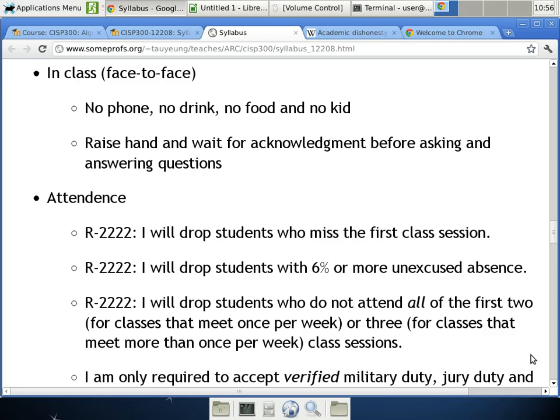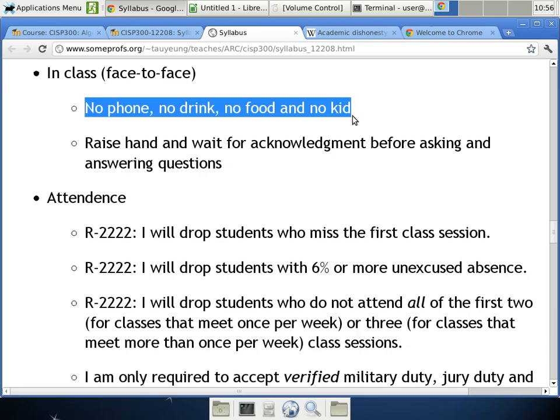Okay, so more stuff here. No phone, no drink, no food, and no kid. And I'm just quoting from here. So it's not my policy, but it's a policy of the college. Raise your hand and wait for acknowledgement before asking and answering questions. With a class this big, sometimes it can get chaotic, especially when everybody wants to jump in and say, "I know the answer to that," which is good.